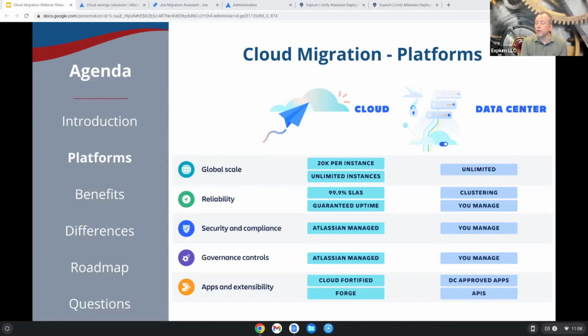In terms of security and compliance, on data center, it's your policies. On cloud, Atlassian has put a lot of policies in place that are necessary, and they're serving thousands of customers the world over in cloud. So they've worked through what the concerns are for most companies, and they put that in place. So that's in place for you.